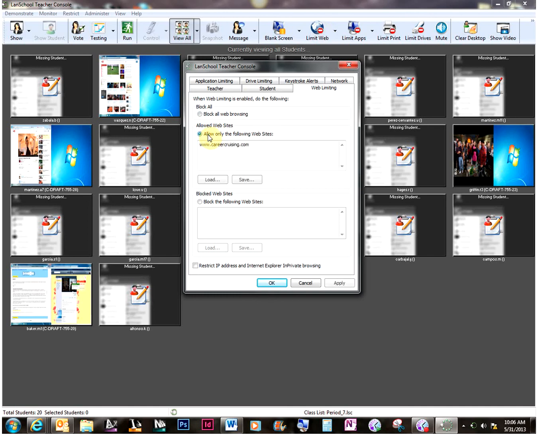Or I can allow certain websites. For example, I may want the students only on Career Cruising, so the only website they can go to on the internet is Career Cruising. Or let's say I have a bunch of students who just keep going to certain websites that I don't want, so I want to block a certain list of websites. I can enter those here.